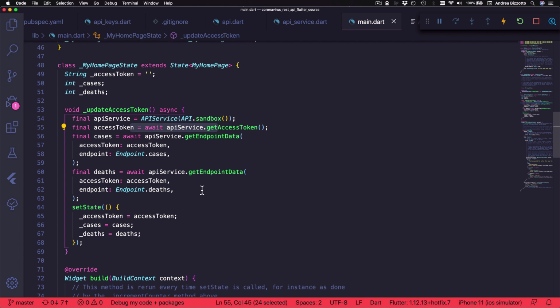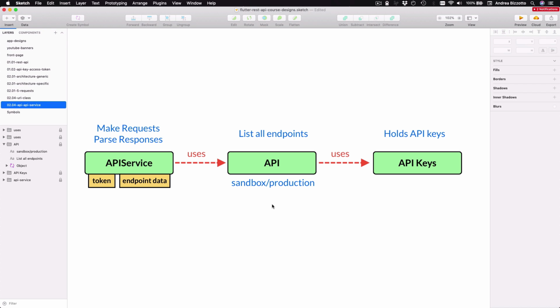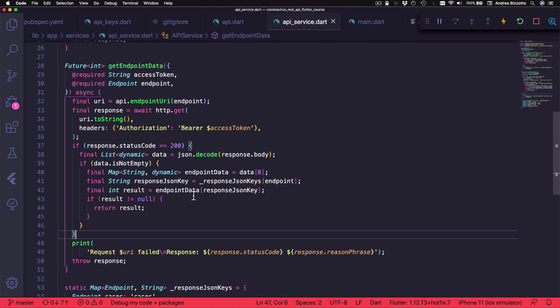In fact, I have said before that this code is temporary, and in the next section, we will see how to implement this properly. And before we do that, let's do a recap of what we have learned in this section. We started off by building an API class that gives us access to all the URIs that we need when querying the NCOV 2019 API. And then we have used these to build an API service that uses the HTTP package to make requests. And we have learned how to parse the JSON data in the response.